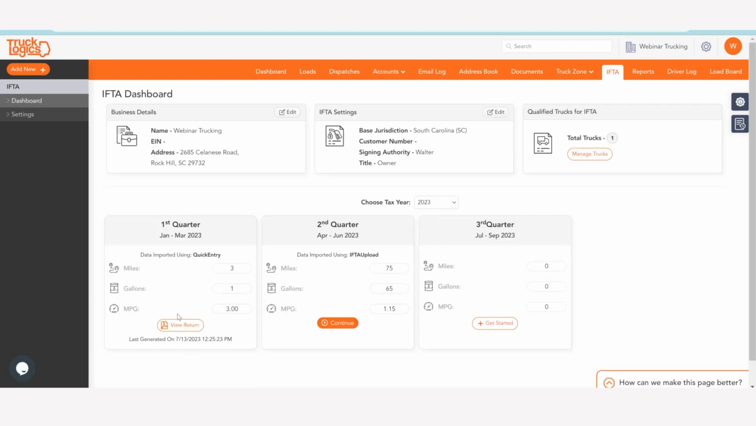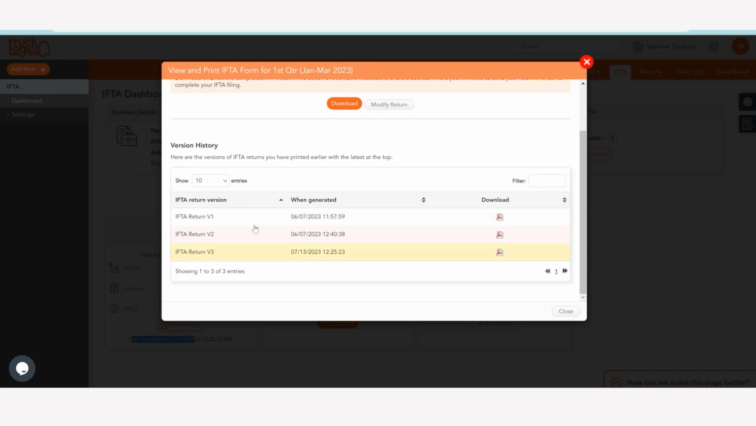And when you go back to the IFTA dashboard, you'll see last generated on July 13th today, and view return. And like I said, it'll show you the history of everything that's been previously generated.